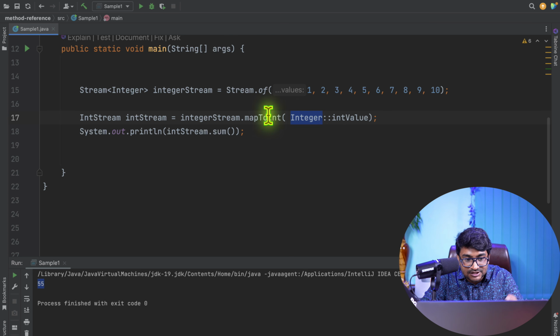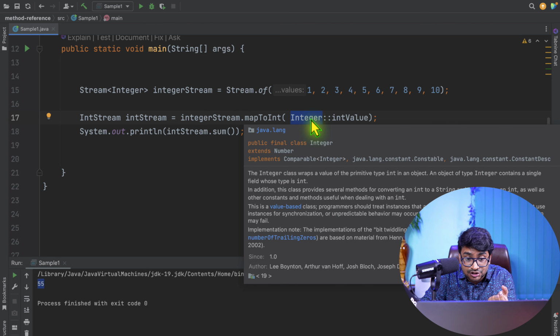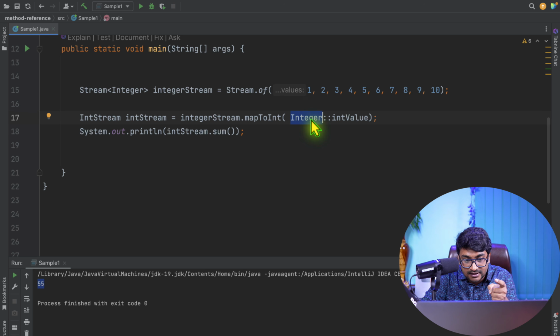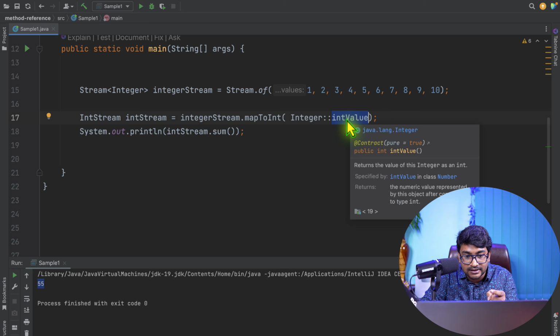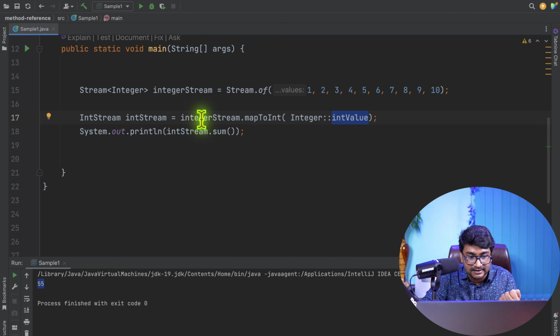So whatever integer object will be coming, now let's say one integer object will be coming, over here. On top of that integer object, int value will be applied, and whatever the output will be, that int value will be given to the IntStream. Like that, for every integer object, this integer will be replaced with the object which will be incoming. I have told you that in the method reference video, right? Whatever the object will be coming, on top of that int value will be applied, and the respective int will be given back, and I'll be getting the complete IntStream like that only.